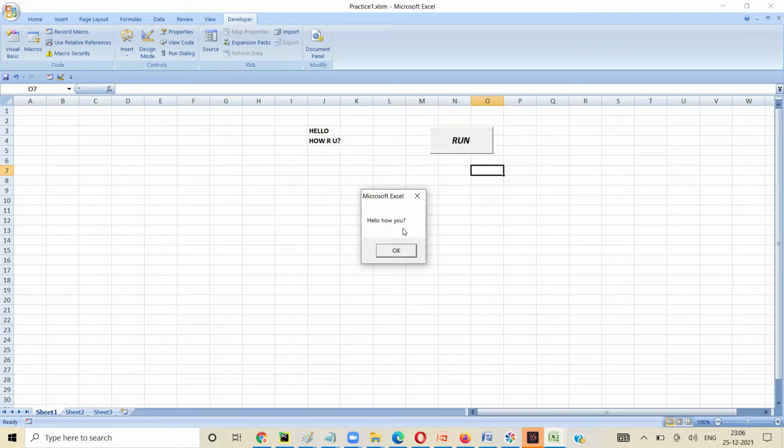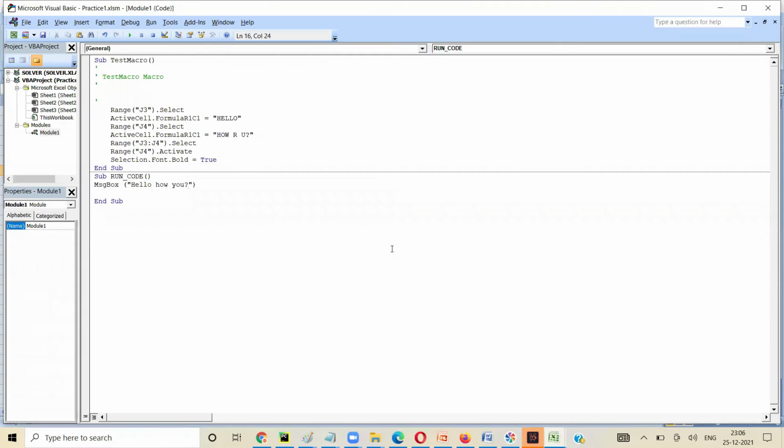Okay, so let's say here, now look, the title is showing Microsoft Excel. We can change that also. That is the default title when you don't change it, and we can change it.